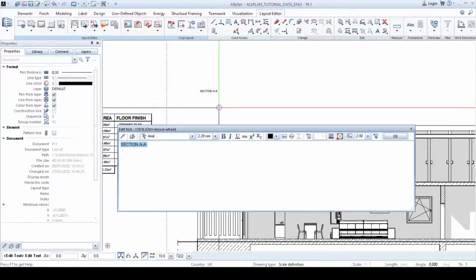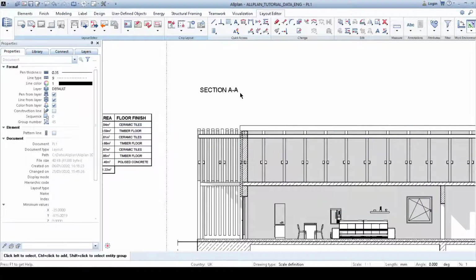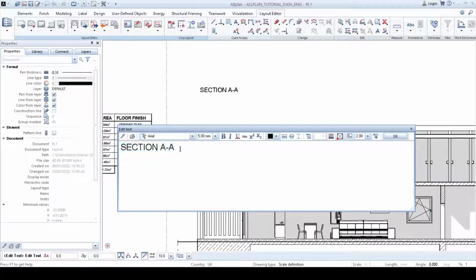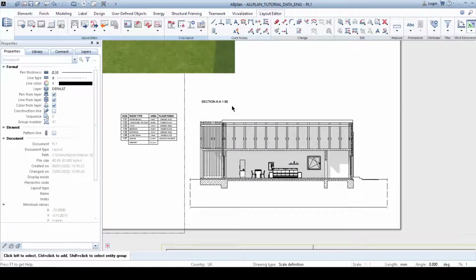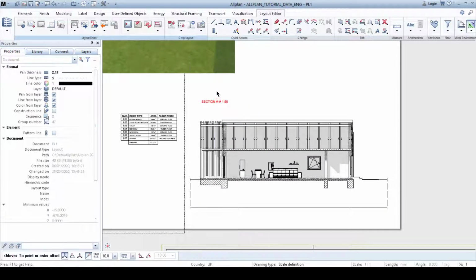The heading is too small, so we double click on the text, select the whole text and change it to 5 mils. Click OK. And also what we can do, double click again and add 1 to 50, so we know in which scale the drawing is. Now we can move it a bit higher.